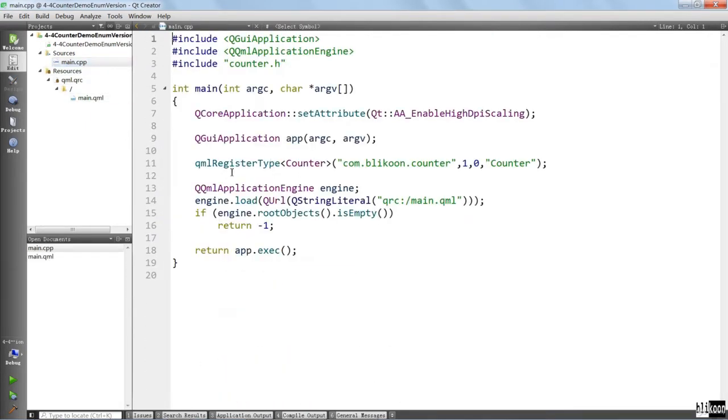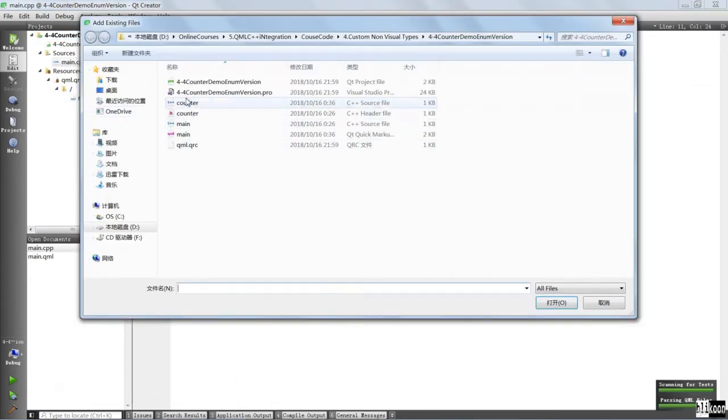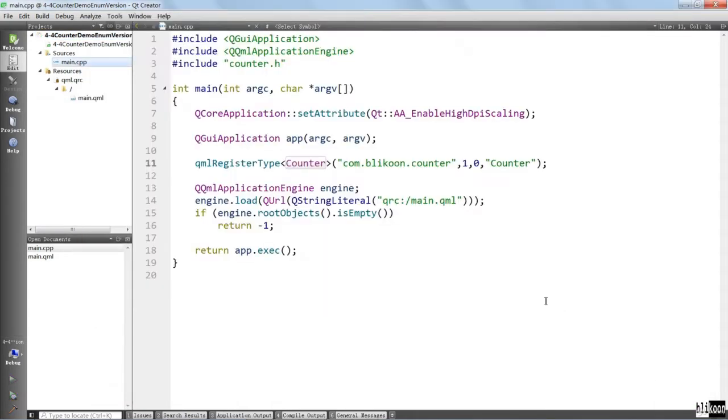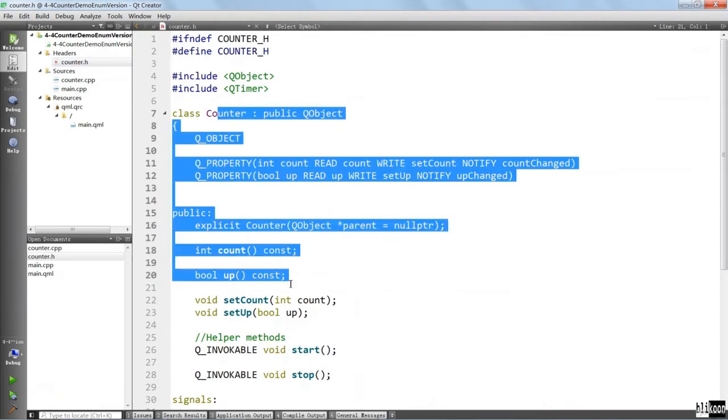And if you go in main, you see that we are exposing our counter value as we did in the previous demo we did. We want to add the existing files we just added for the counter class. We do that like this, select counter and add the files. They're going to be available right now. You see counter CPP is here, counter.h is here.